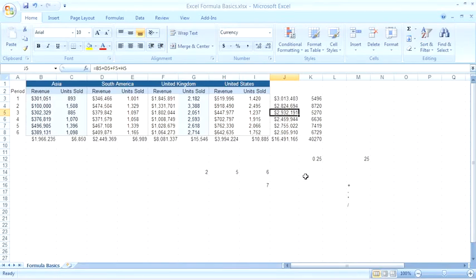Now that we've covered how to use constants and cell references in a formula, let's talk about some of the other things you can use in a formula. Other than calculating with numbers and cell references, one of the more common things that people do with formulas is calculate around dates. So the question is, how do you calculate around a date?